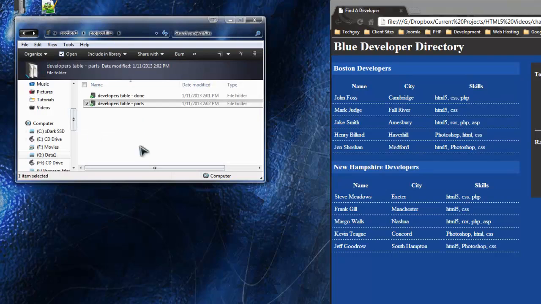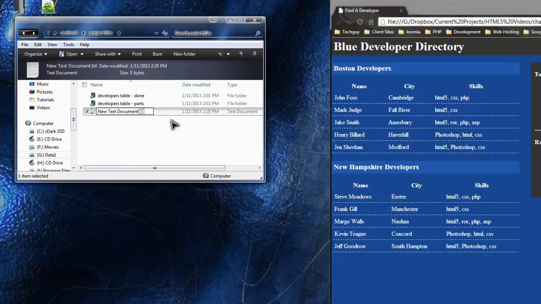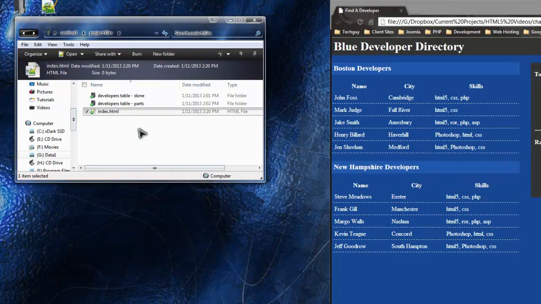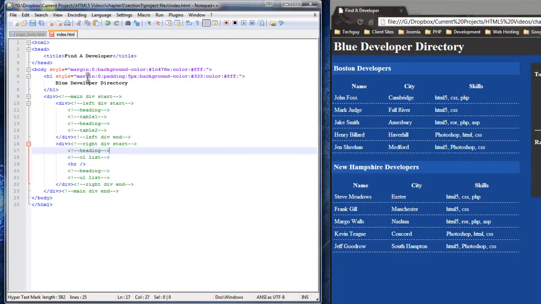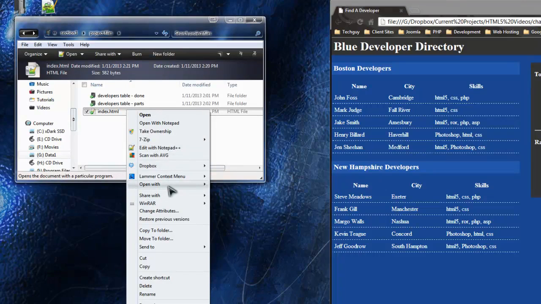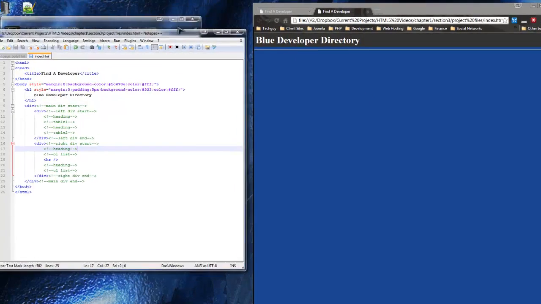And then let's create a new file right here. So I'm going to New Text Document, and let's just call it index.html like we did on the last project. And then we'll open that up, and then we'll paste from the page body, and then save. Now if we open that up, open it with a browser, just go to Open With in whatever browser you use, and this is our page right here. So now we can work on this.